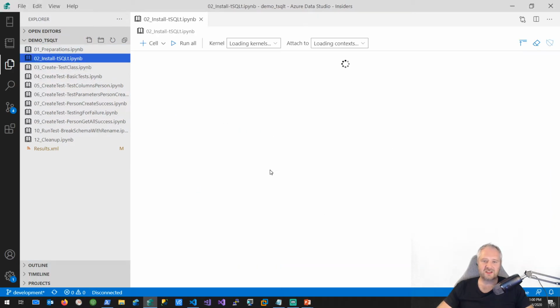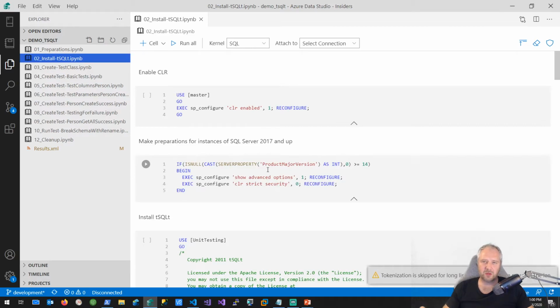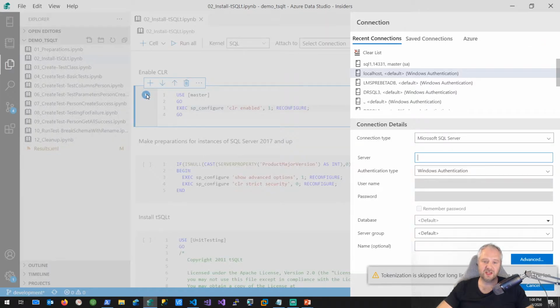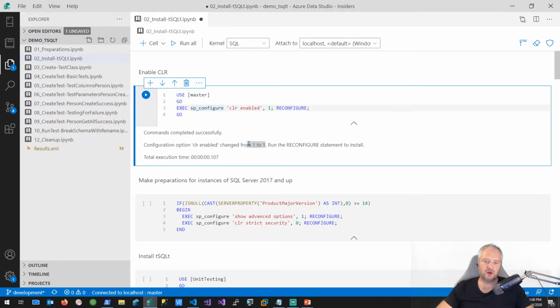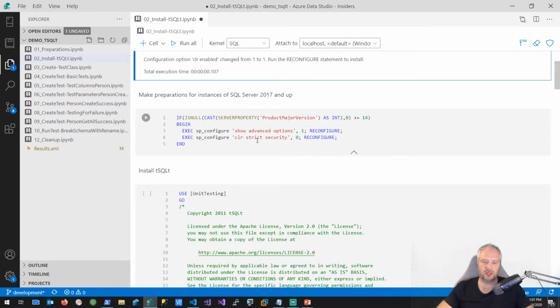And now let's install tSQLt. Like I said, we have to do a couple of things for the requirements of tSQLt, and this is one of them. I have to enable CLR. So let's enable that. Oh, first change the connection. That's it. If you don't have it enabled, it will say change from 0 to 1. In my case, I already have it enabled. Because of 2017 and up, there is another configuration that we have to set before we install. We temporarily have to set the CLR strict security to 0.